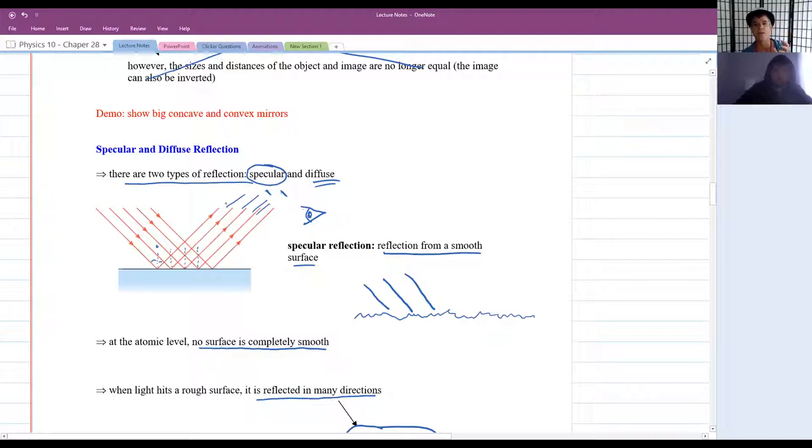This is not good for seeing objects. If we had specular reflection taking place all the time, you would only be able to see objects from a very specific location. So if this was a light source over here, this could be a light bulb or something like this, and I wanted to see this piece of paper or whatever this is, I could only have my eyes in this location, and that's the only spot I'd be able to see it.